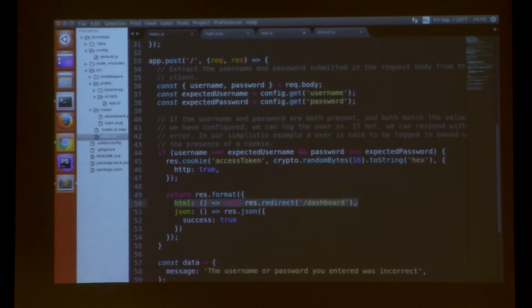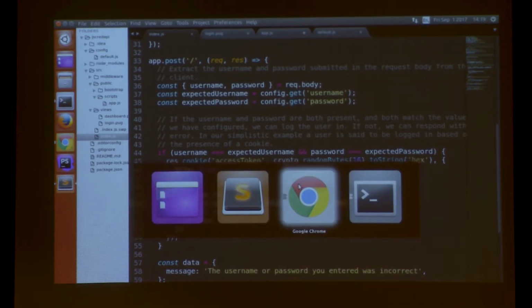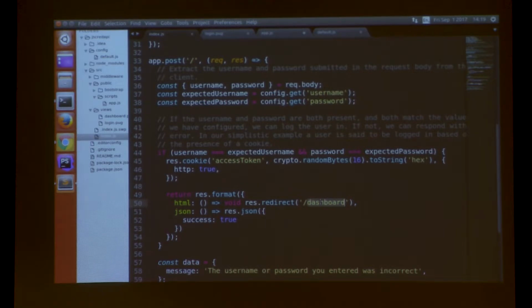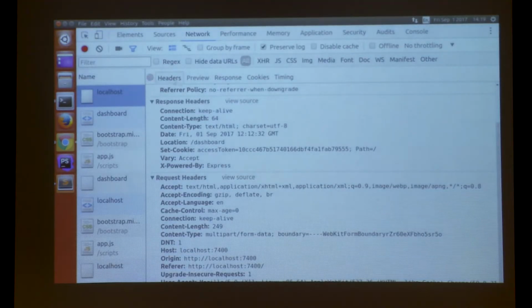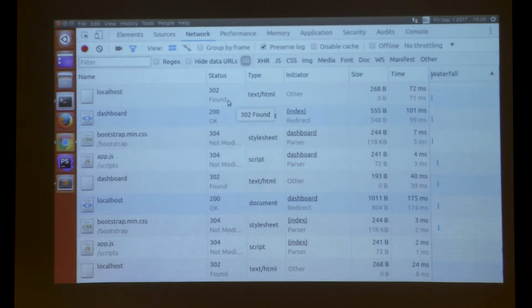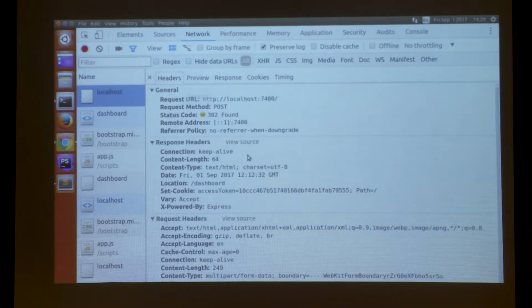So what Express does internally is it sends a response back to the client, which tells the browser to redirect to this path, which we can see in the response. The response code being 302, which is a redirect response code. So the browser then follows the response to the dashboard page which we've told it to redirect to.